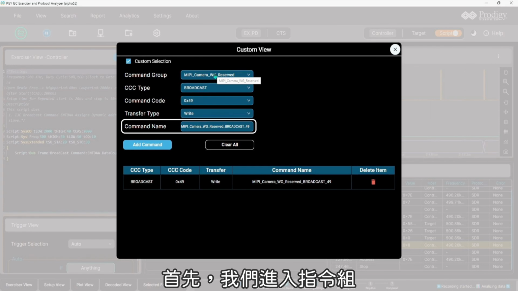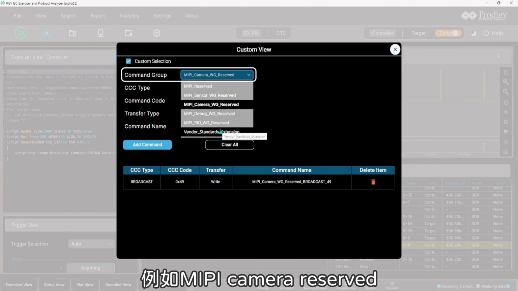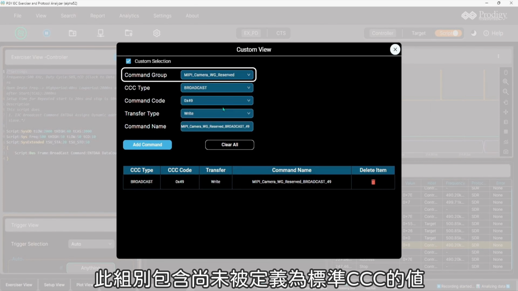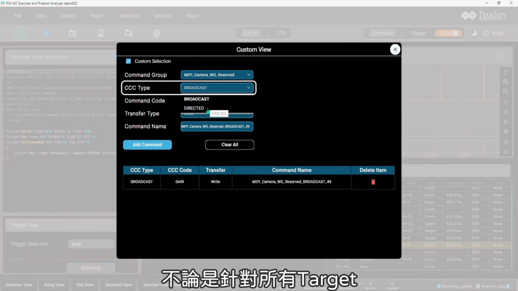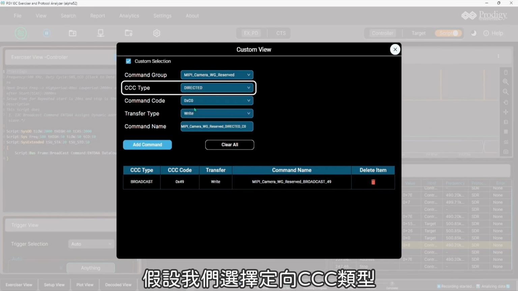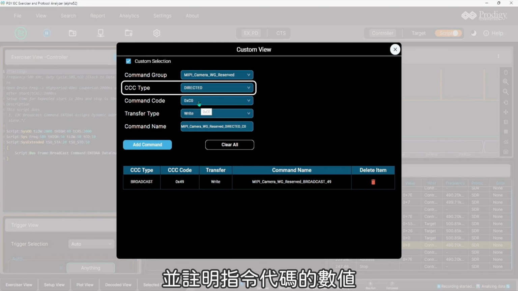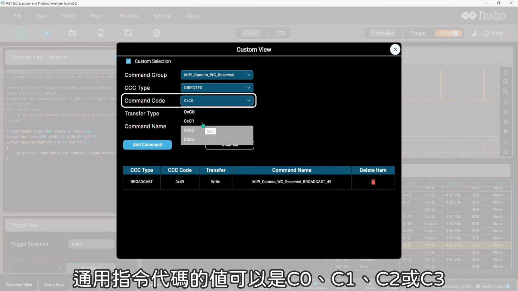So first we'll go for the command group. Under command group, we select a reserved group, for example, MIPI camera reserved. This group contains values that are not mapped to the standard common command code definitions. Then we select the common command code type, whether it is for all the targets or directed to a specific target. Let's say we are going for the directed CCC type, and we can mention the common command code values, which can be like C0, C1, C2, C3.